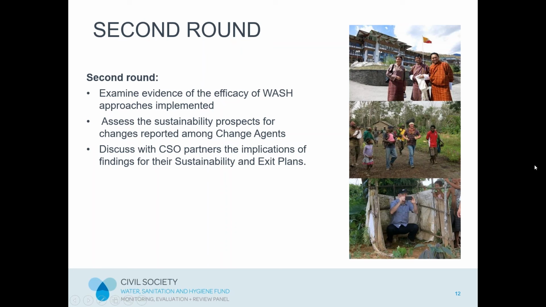Yeah, okay, thanks. So the focus moving forward for the monitoring visits will be around trying to understand how successful the various approaches are that the different CSOs are using. And so looking at the evidence that you're collecting around what's working and what's not working so well and why. In particular, this is around looking at not just the success of the various approaches in the different contexts, but trying to assess the likelihood of sustainability of the various WASH approaches that have been adopted.